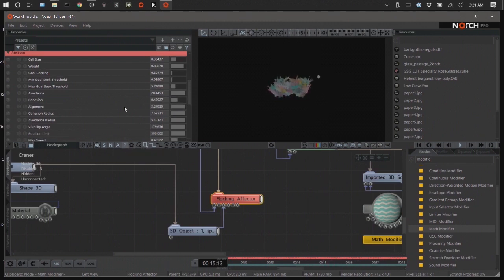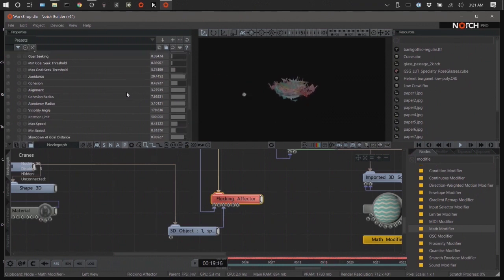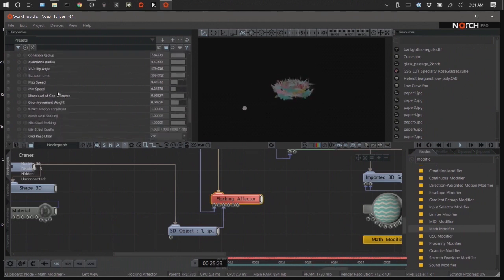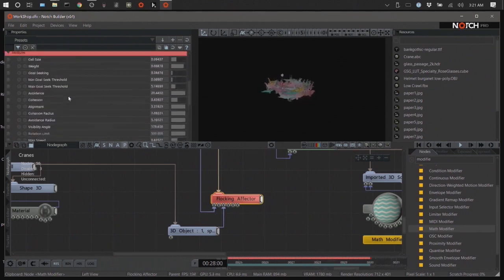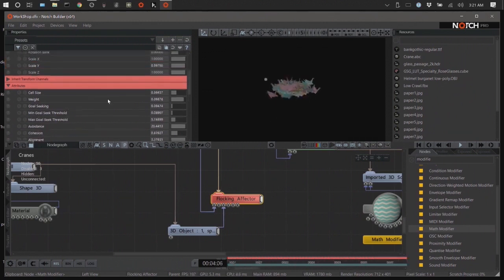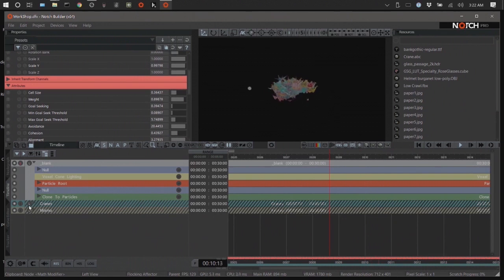So there are many parameters to adjust. It can be a bit confusing. So there's quite a few parameters to adjust again.